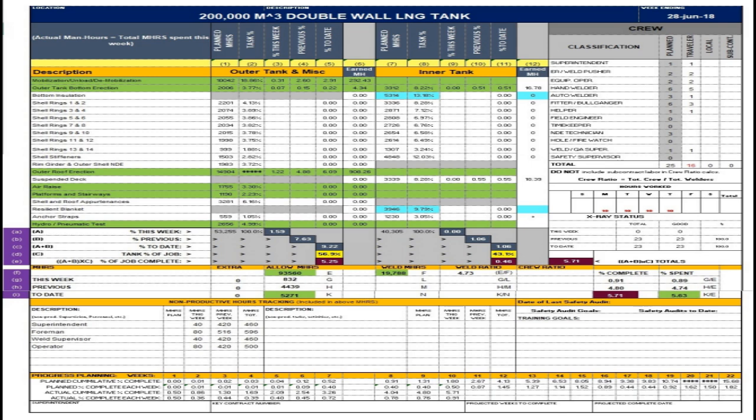Row G. Man-hours allow this week, that equal 832 man-hours, represents the man-hours allowed by this week's job performance. Row H. Man-hours allow previous, that equal 4,439 man-hours, represents the man-hours allowed by previous week's job performance. Row I. Man-hours allow to date, that equal 5,271 man-hours, represents the man-hours allowed by to-date job performance that is the sum of this week plus previous week job performance.